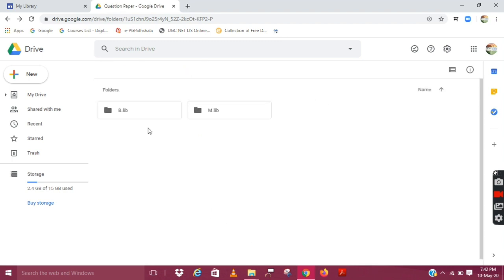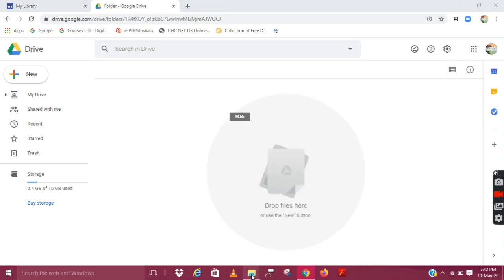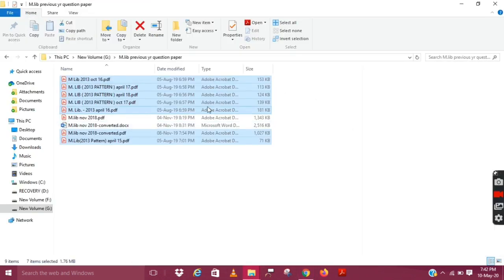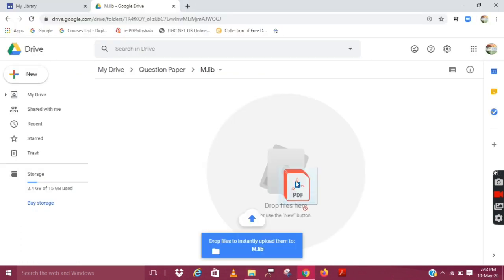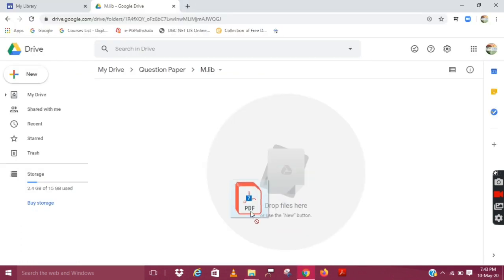So in the previous year question paper folder, I have created two subfolders, Basic and MLIB. So I will upload the PDF file in it. I will open the MLIB folder. Then I will select the file which I want to upload, drag and drop.